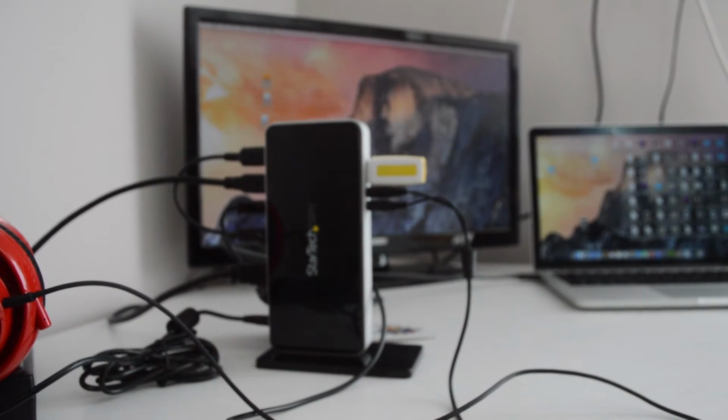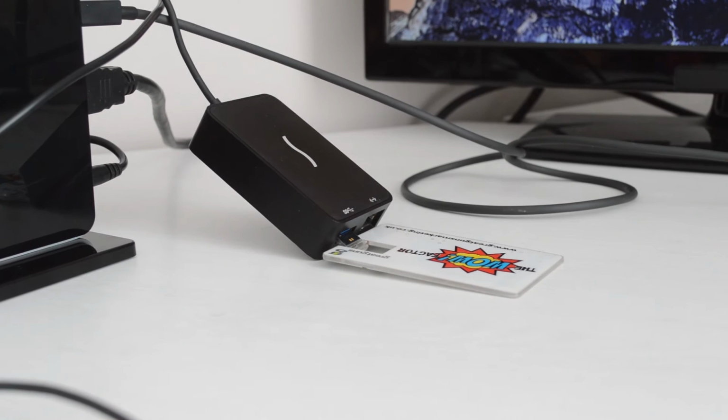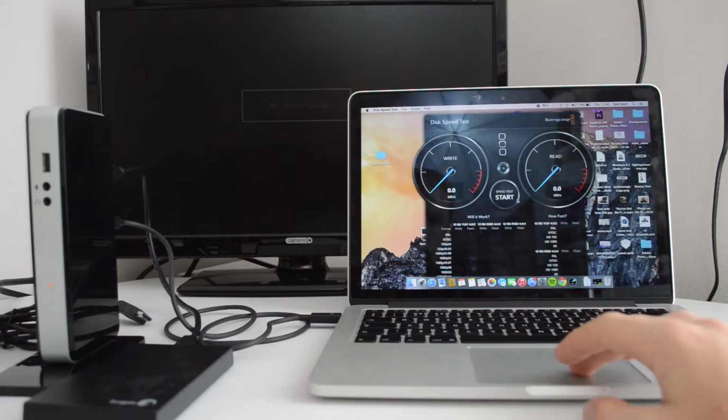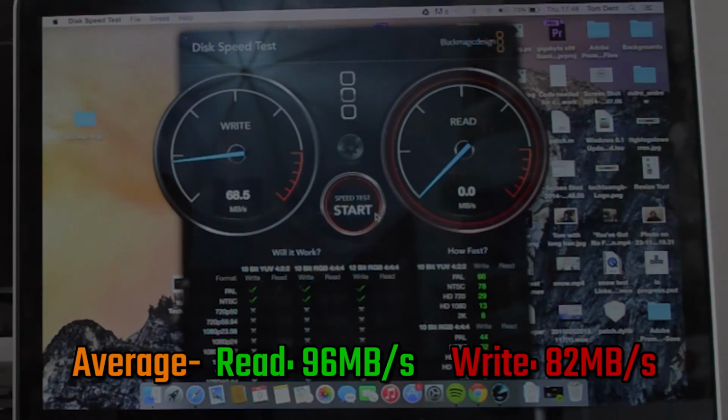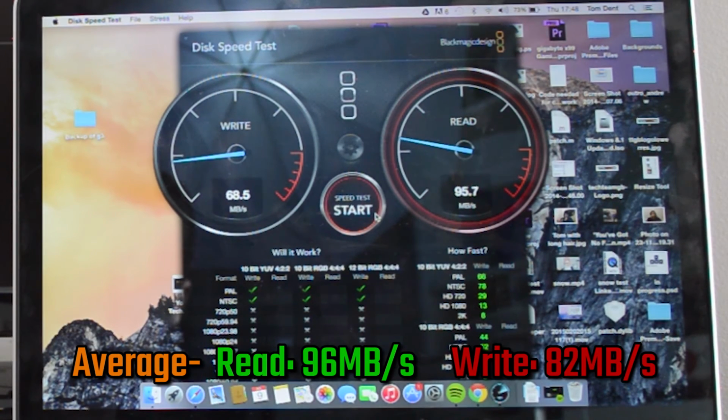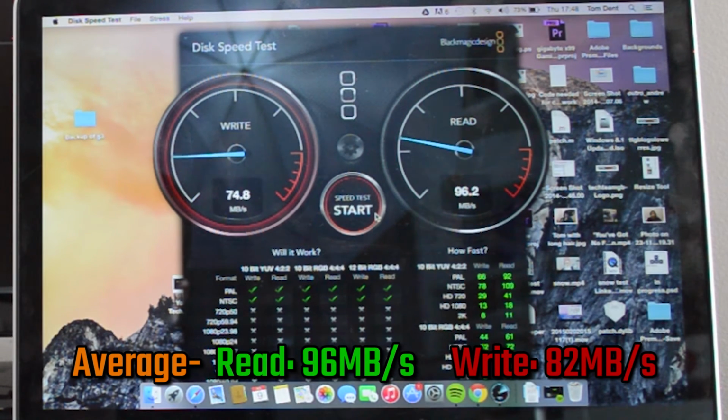issues. Now, one thing that I was relatively intrigued to find out is if there was any speed difference, connecting it directly to the MacBook or connecting it through the StarTech hub first. So what I decided to do was connect a 3.5-inch drive to the StarTech and then run Blackmagic Disk Benchmark on the USB 3.0 drive.